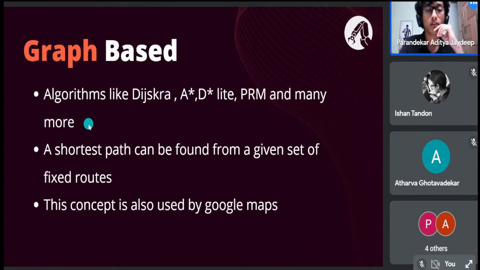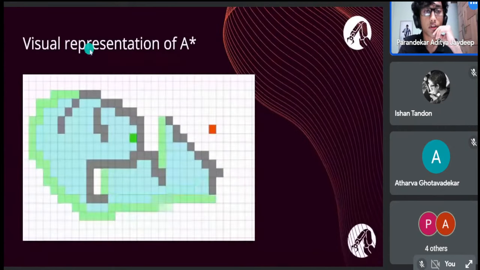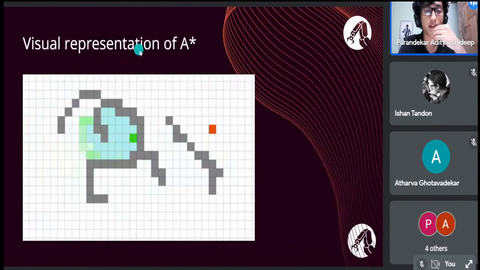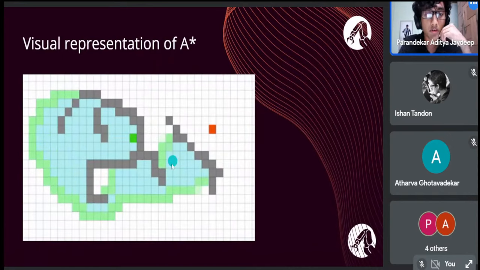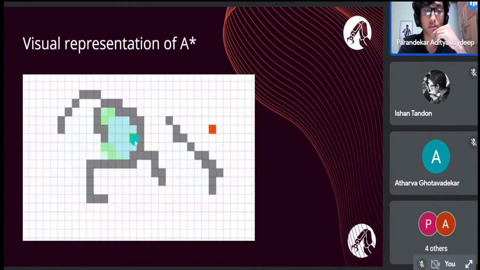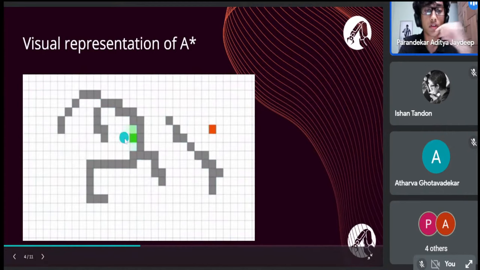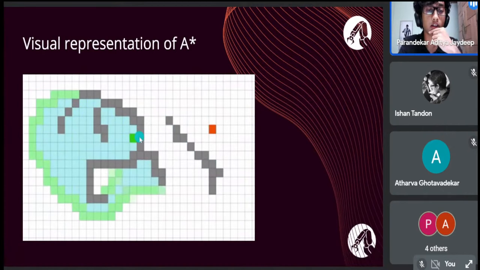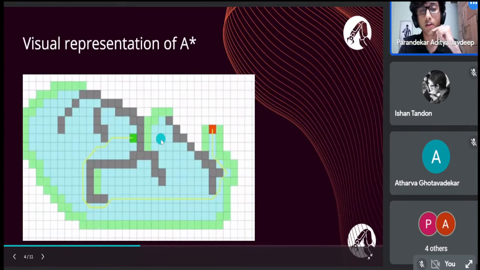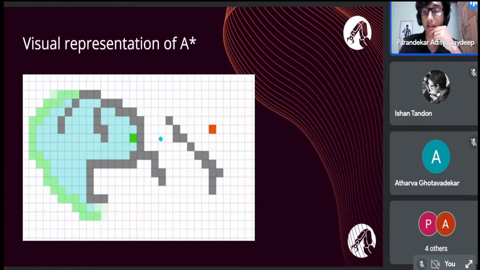So this is a visual representation of a graph-based A-star planner. This green square here is the start position. The red square is the goal position, and the gray squares are the obstacles. What you can see here is that we get a shortest path from the green square to the red square. So this is graph-based planning.